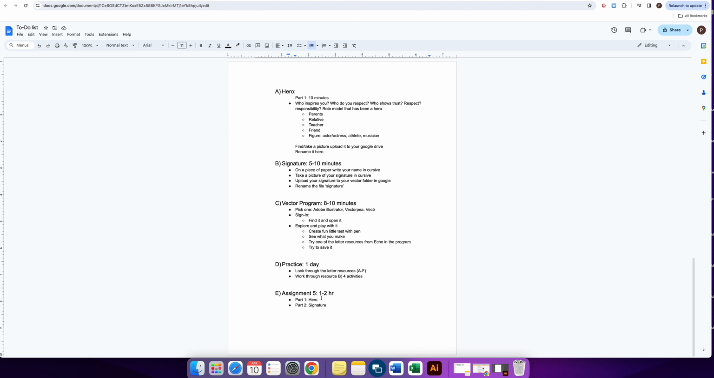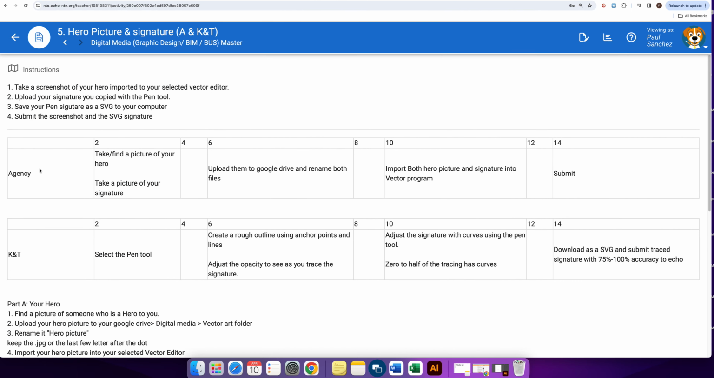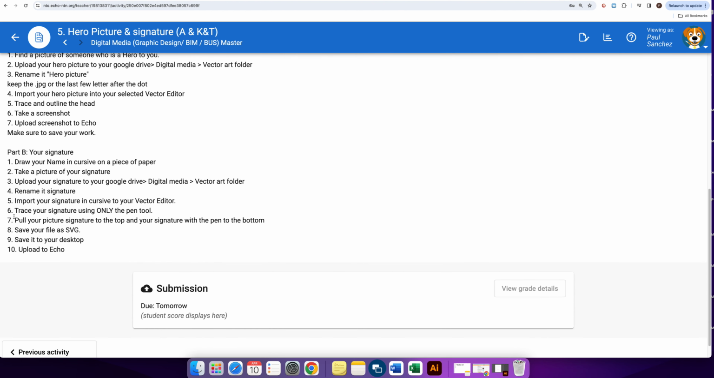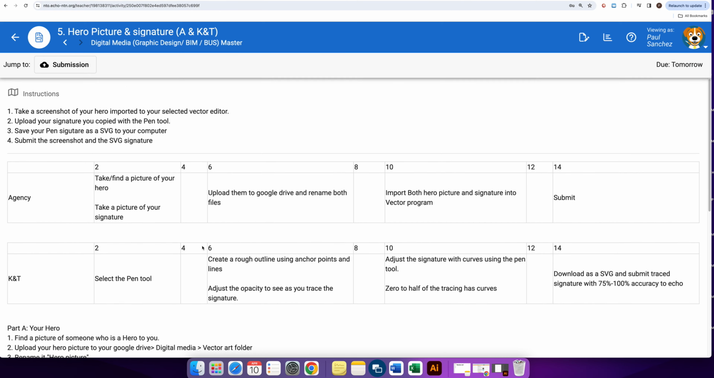In assignment E, I broke it up. There's 2 parts again. There's the hero part and the signature part. If you look in the assignment 5, it's already broken up for you. I tell you what to do. Here's the hero section, and then here's the signature section. Follow those instructions, and you'll be fine.